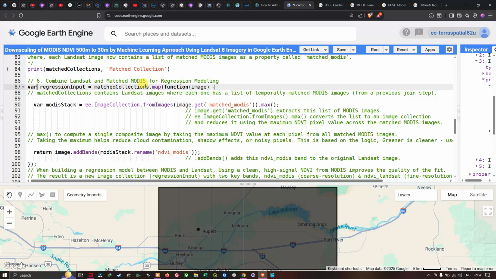Now we're going to create a map function here, that is dot map function image. In the next step, we're going to create another variable inside this loop called MODIS stack equals to image dot get matched MODIS, which means it's going to extract the list of MODIS images, and after that we're going to mention ee.ImageCollection.fromImages.